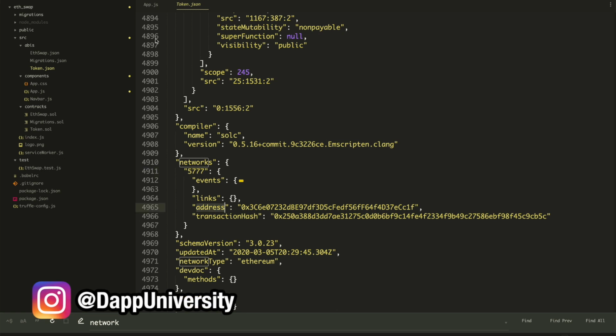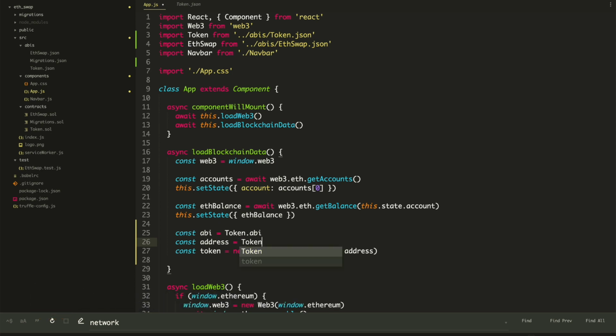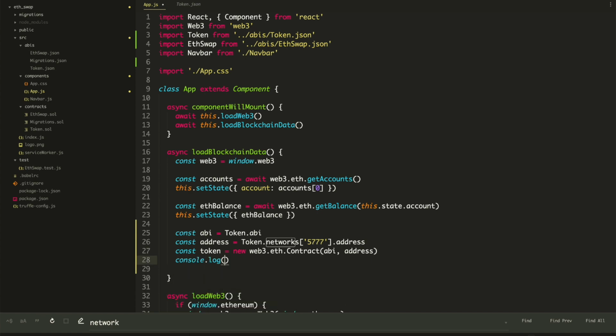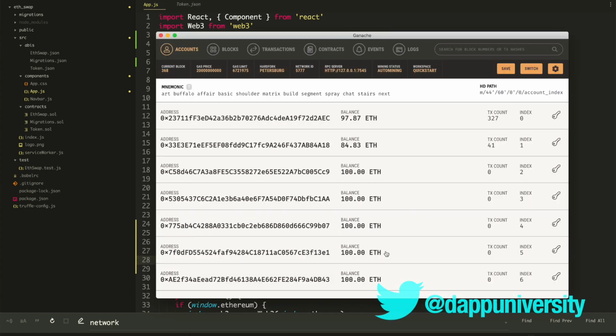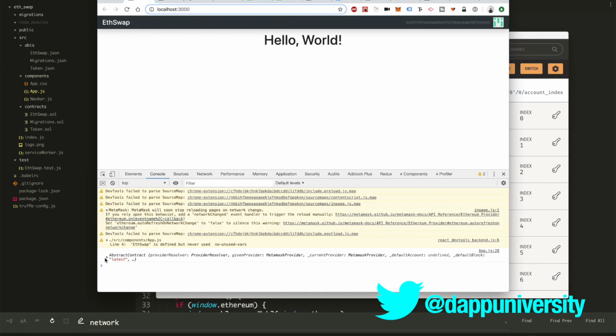All right, so we can do that like this. We can basically just say token.networks. We can literally just pass in 5777. And then get the address. And then that would be the token. And we could say console.log token. Go back to the web browser. And there we go. There it is.